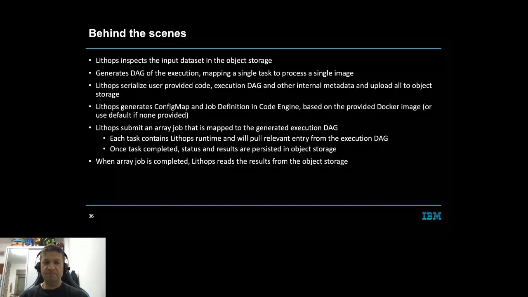And Lithops maps a single task to a single point in this graph of execution. So each task, when it starts, is running in the serverless backend. It will know exactly what kind of data it needs to process, where it needs to report the results, and what it needs to do. And once tasks are completed, they just write their statuses and results back to the object storage. And then Lithops just reads all results back from the shared storage, from the object storage, and you get them back.